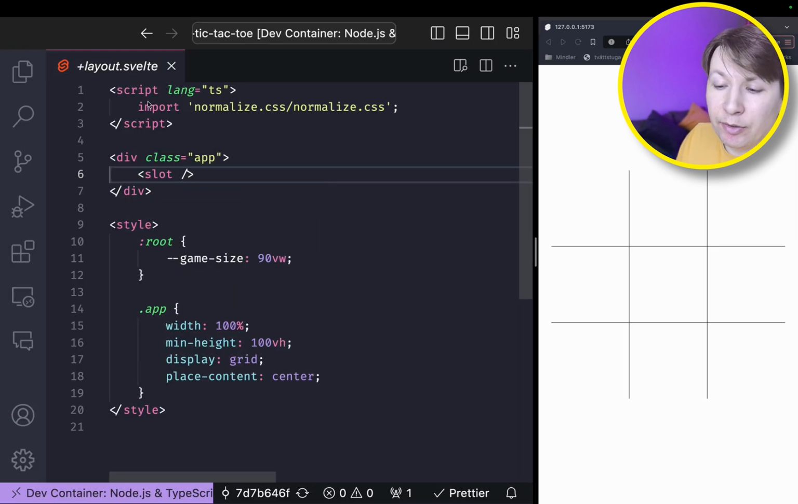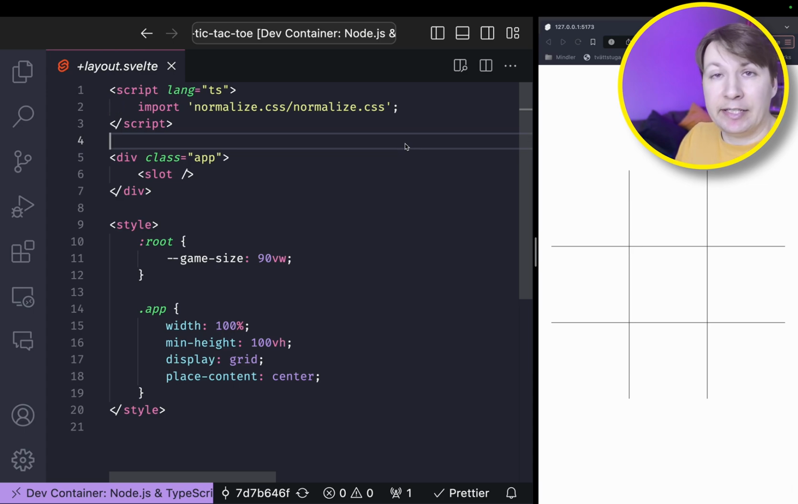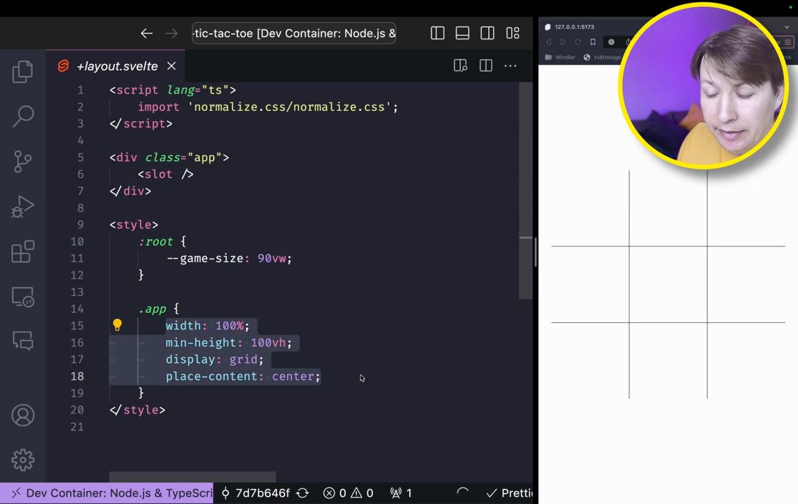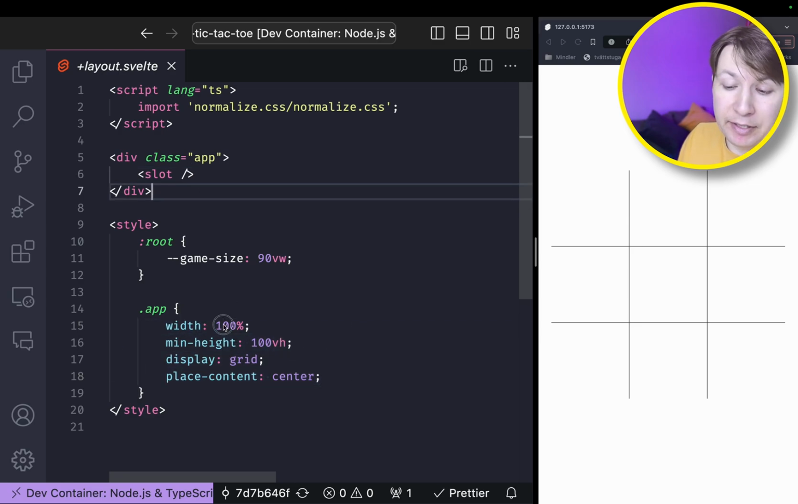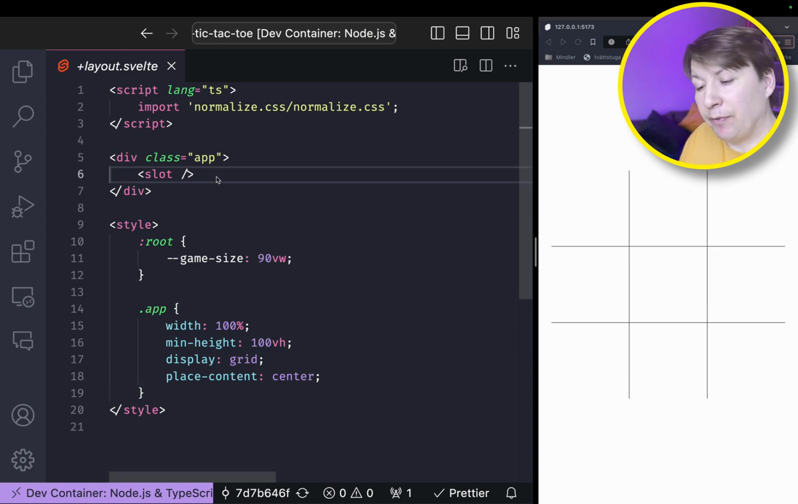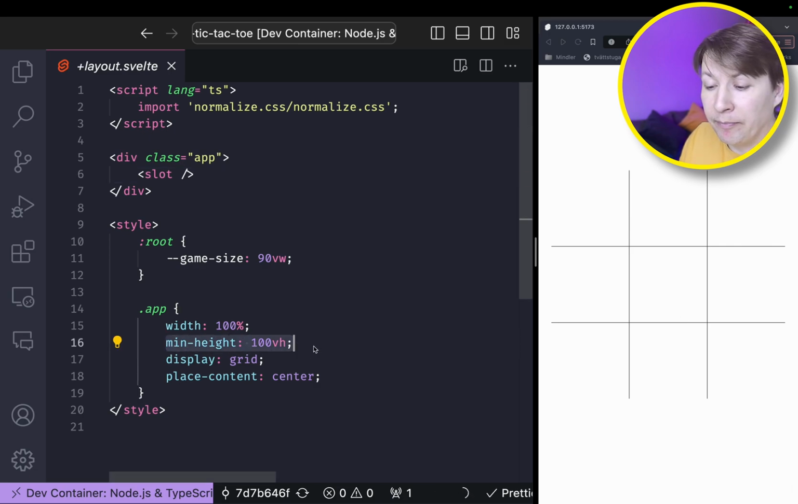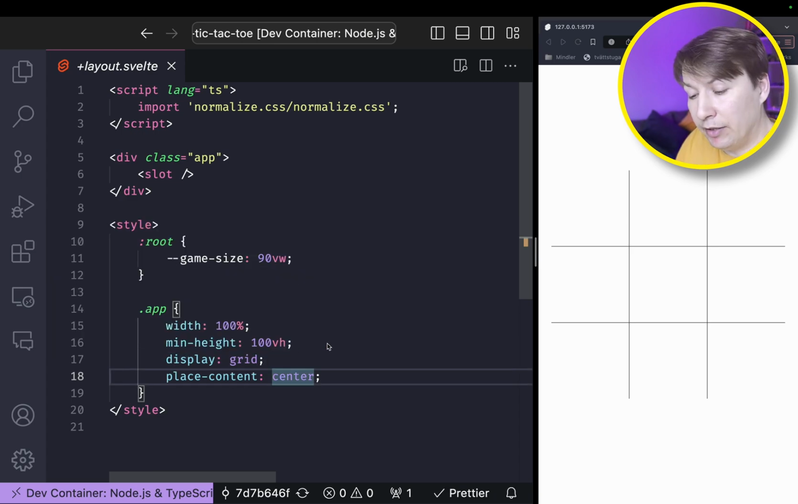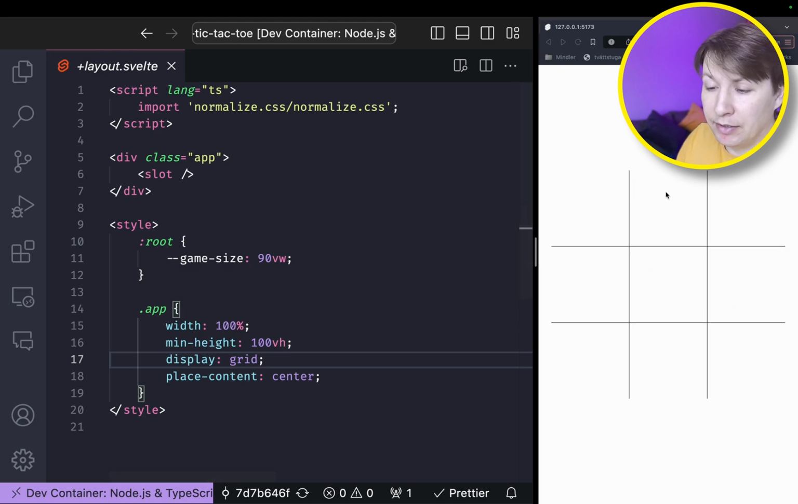In the layout, I used normalized CSS just to unify default CSS settings for all the browsers. And I decided that every page will be within this div with the class app that will consume the whole width of the application, and it will consume all the viewport height at minimum. Also, it will display as a grid with content placed in the center.